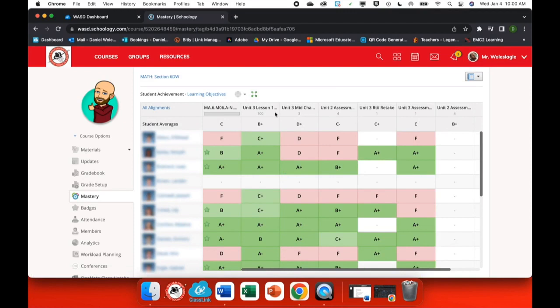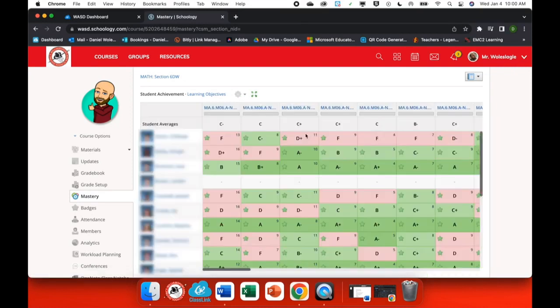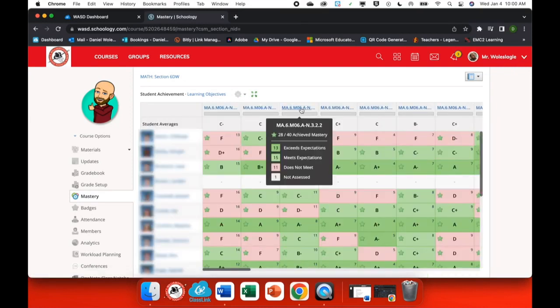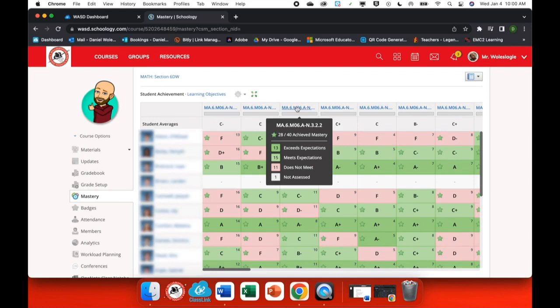When I select the standard itself, I'm given that overview of exactly where I've assessed this in my marking period. This is great feedback for administrators and for parent-teacher conferences. If I highlight a standard, I can see a snapshot of my entire class. How many are above expectation or below expectations?